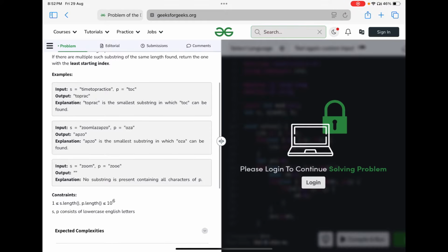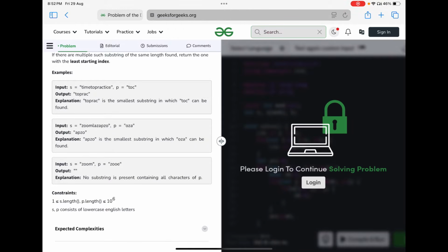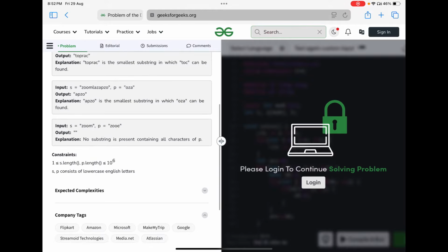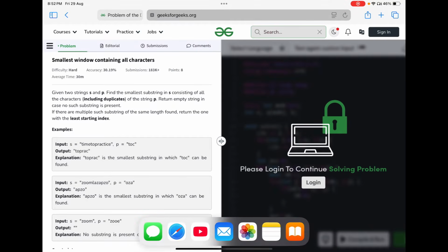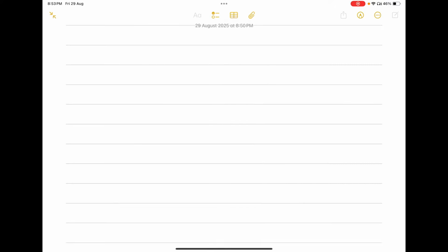Got it. Let's see the constraints. S and P both have a maximum length of 10 power 6. Both consist of lowercase English letters. Got it. So let's go through the examples one by one to get a better understanding.